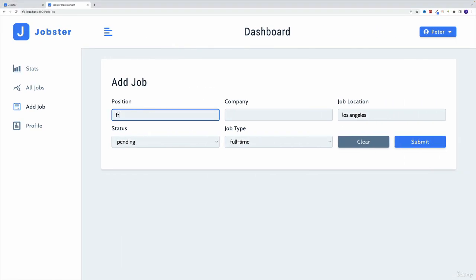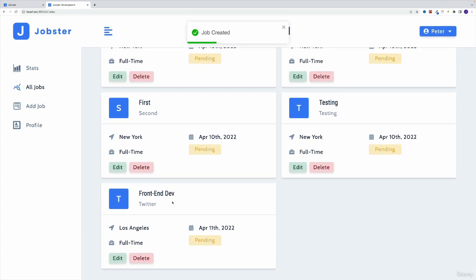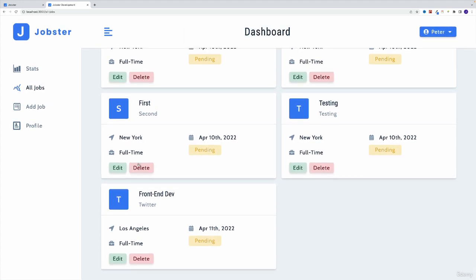So we're going to go here with, again, front end and developer, I guess. So front end dev, and then the company will be Twitter in this case. Let's submit this. Let's see all the jobs somewhere here. Yep, I have my job. So I know that my functionality works. Otherwise, we would get an error.